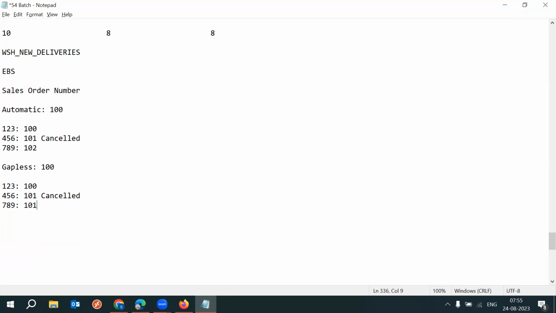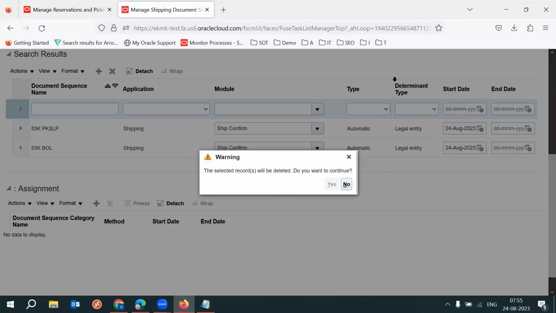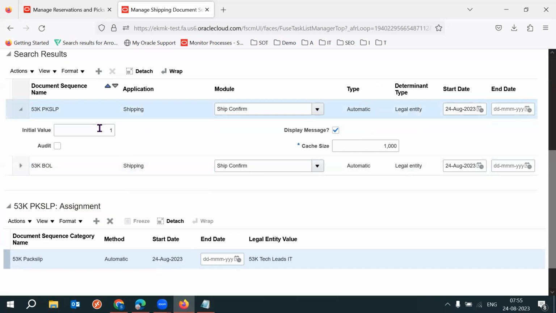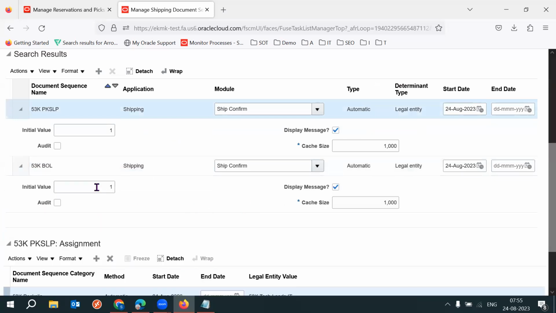Okay, Krishna. Now we selected automatic here, and the initial value you see here is 1. For bill of lading, pack slip, if you want to start with 100, you can enter it here. Okay. Yes, sir. Okay, team.